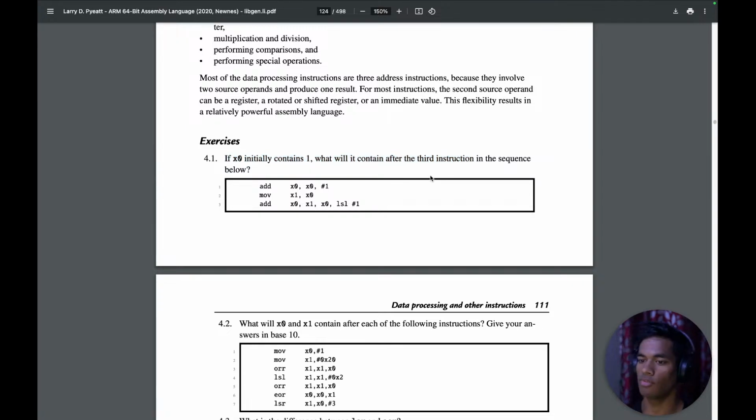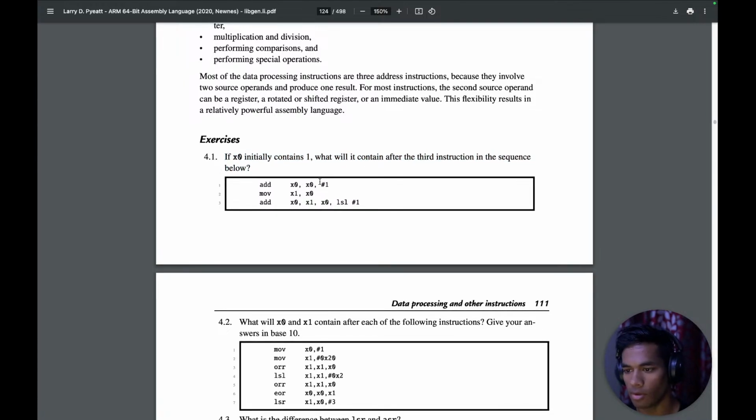Now on to the exercise. If the 0th register initially contains 1, what will it contain after the third instruction in the sequence below? Okay. So I add 1 to the contents of the 0th register and store that value in the 0th register. Therefore, we have 2 in the 0th register. Then I move the value of the 0th register into the first register. Now the 0th and the first both contain the value 2, and then I add. Okay, this is good.